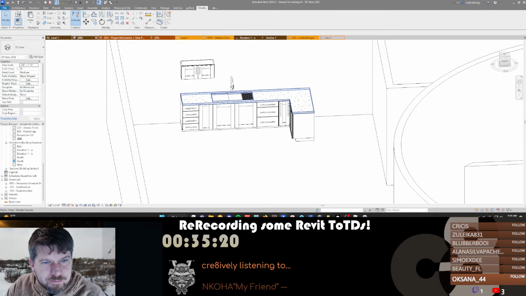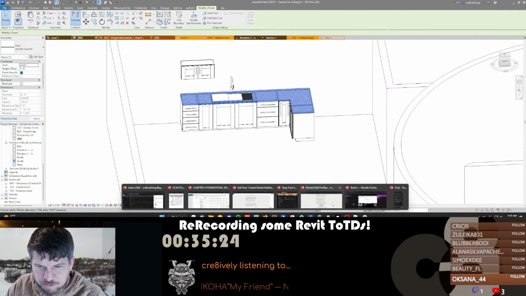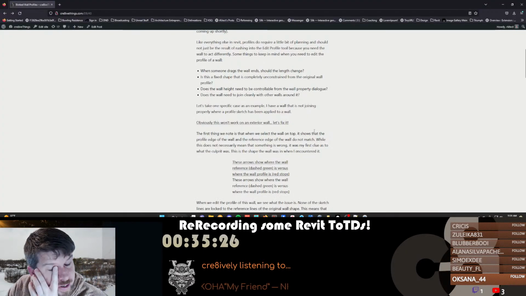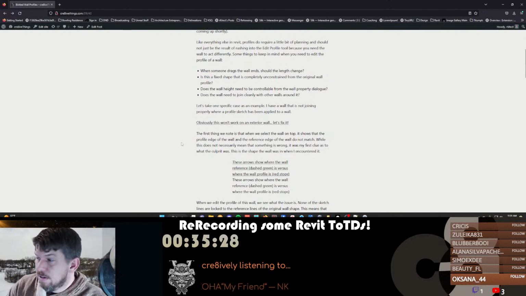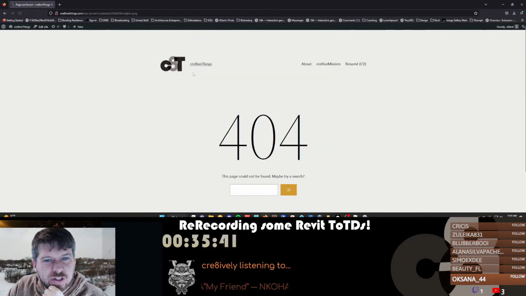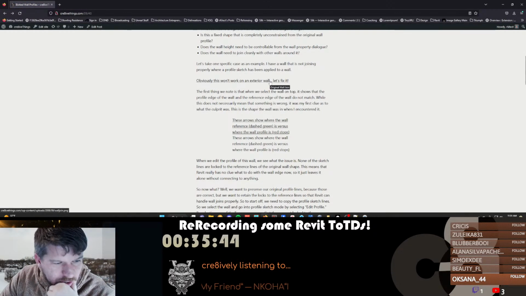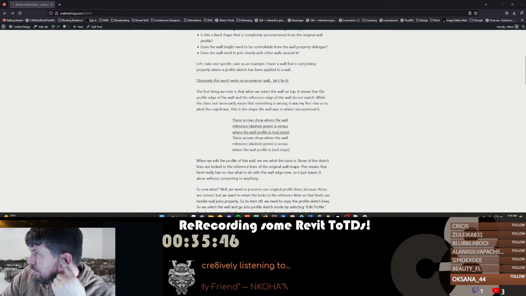Okay, where was I? What was the next thing I was doing? That's why I pulled it up here. Wall profiles, that's right. A wall that is not joining properly where a profile sketch has been applied to a wall. I wonder if I can find that image somewhere. Let's see, what is it called? Walljoin.png?